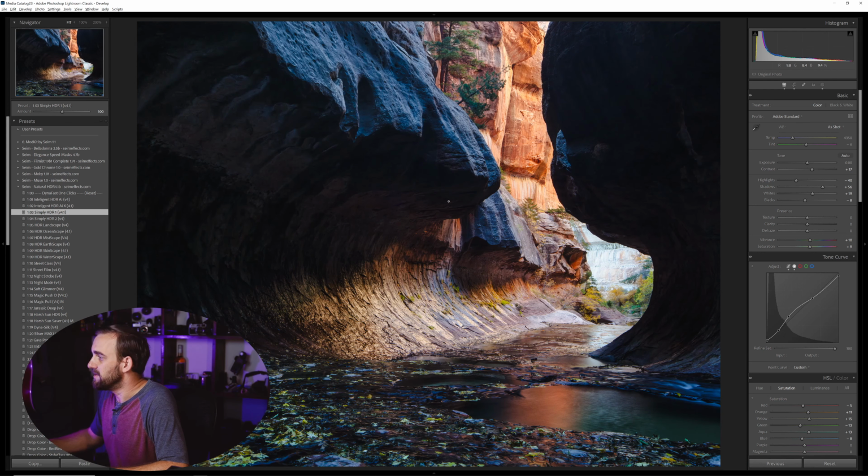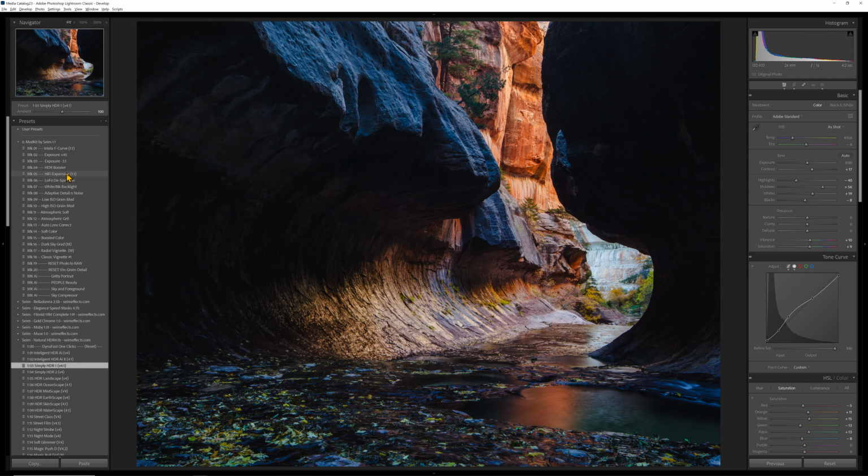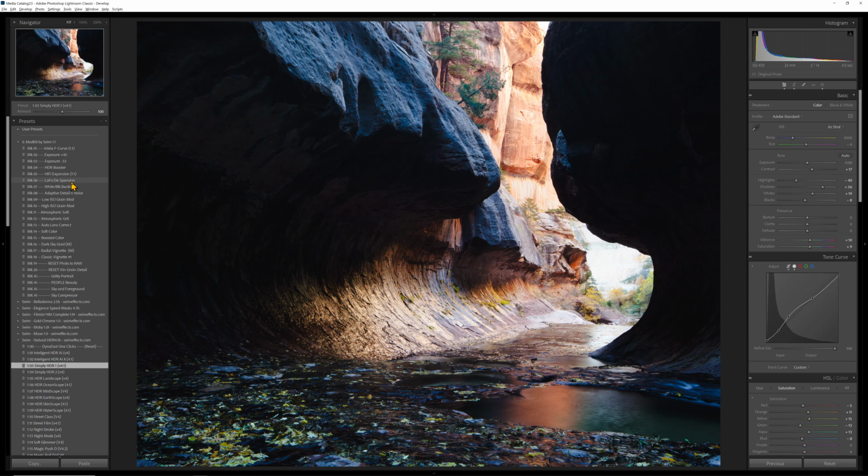Now what happens if I switch that up? Here I'm going for a more high dynamic range look because it fits. Don't mistake having a high dynamic range look with not having any contrast. That's something I explained in the HDR video. If I were to go back to my mod presets from ModKit, and here is hi-fi expansion, right? We did this with an HDR preset. I could push it a little more with a hi-fi mod, or the lo-fi mod goes in reverse.